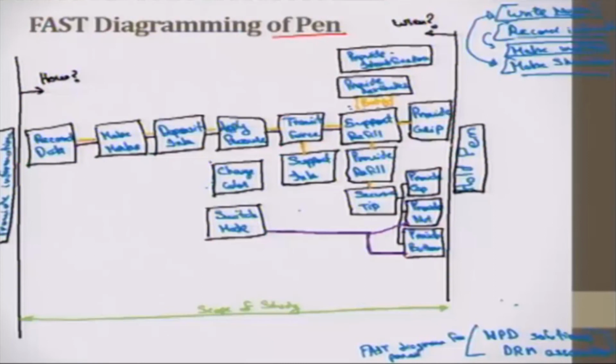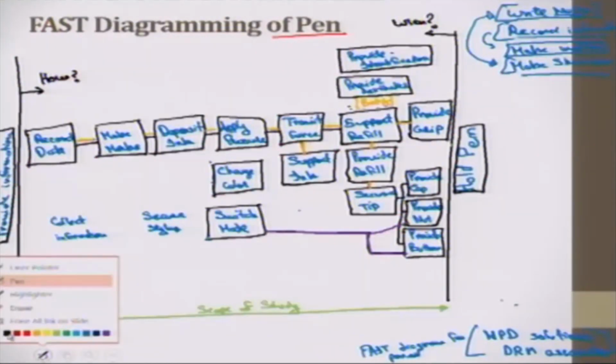Why do we change color? Because we need different colors. And why do we switch mode here? Because we need to have this stylus. I can write here secure, or secure stylus can be the right word here. Secure stylus. And why do we secure stylus? Because we need to doodle on the form, or we need to record data. If not recording, we need to collect some information. These are again the higher order functions.